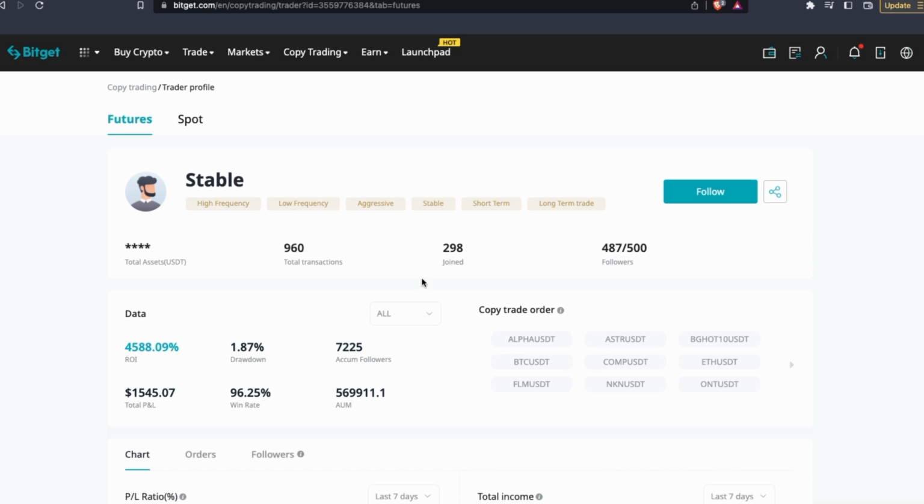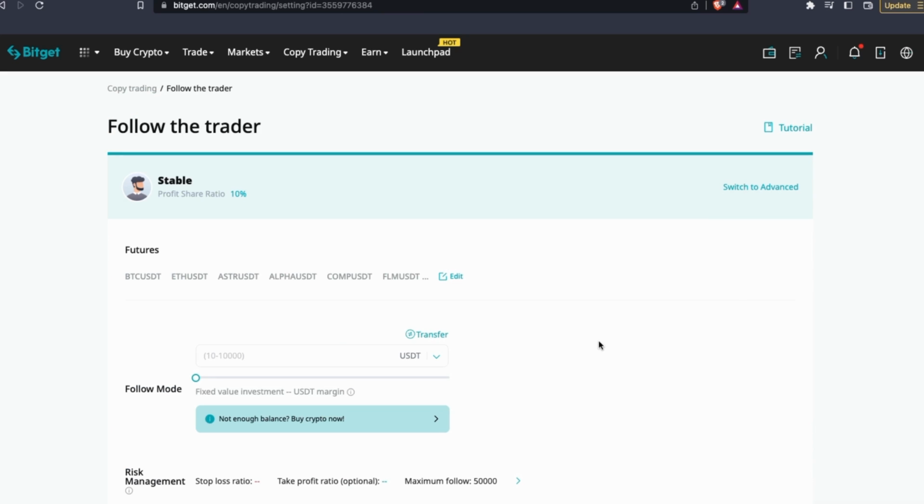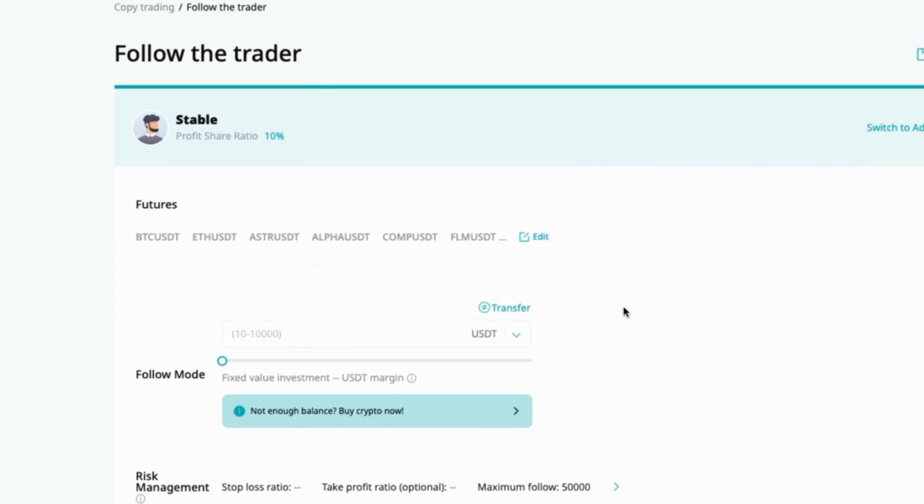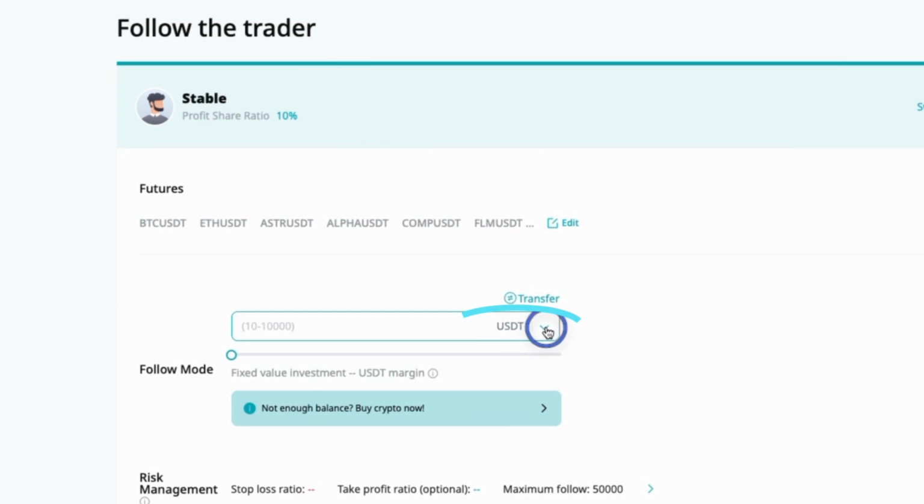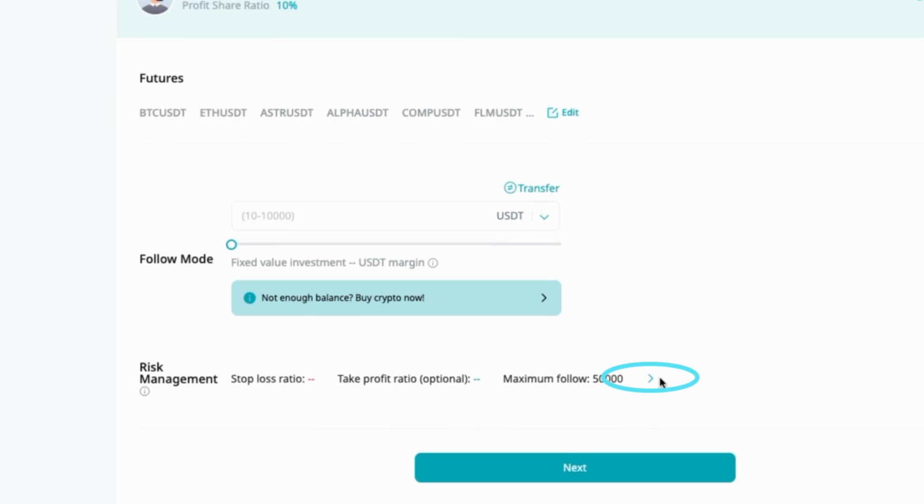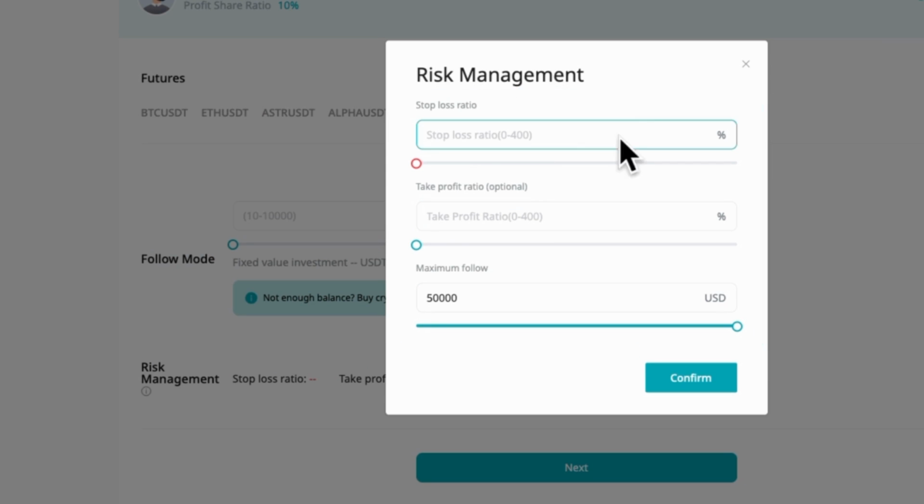Once you're in your selected trader's profile, you can view their trading data and trading pairs they use. Click follow. Next, choose your futures trading pairs here. You can also choose the margin mode here and set your risk parameters here.